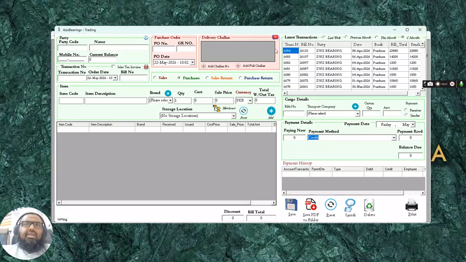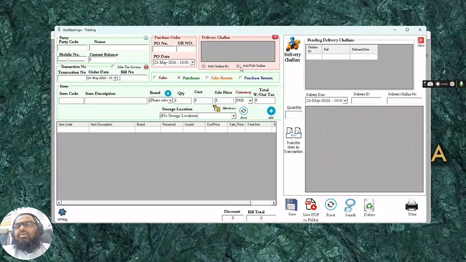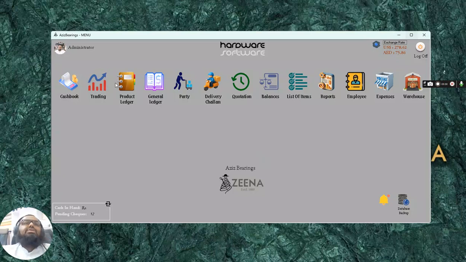So this is trading. This is delivery challan. Again, there's a different chapter altogether. You can add a delivery challan to an invoice. You can add the delivery challan to multiple invoices. One challan, multiple invoices. Multiple challans to a single invoice. So yeah, that's trading.